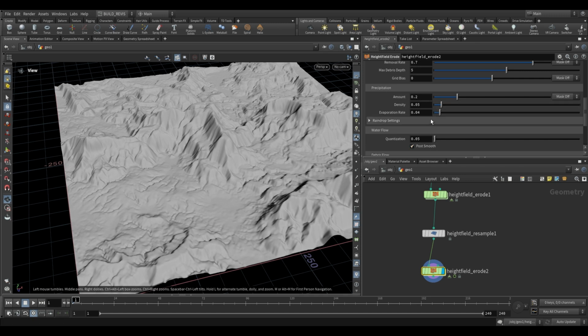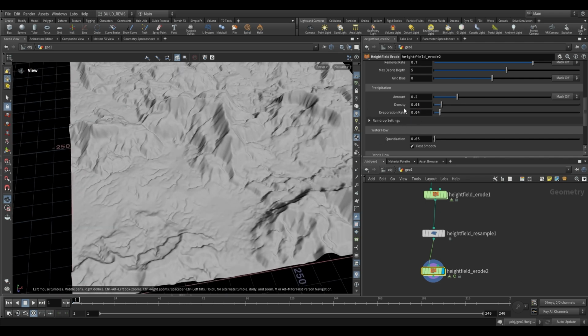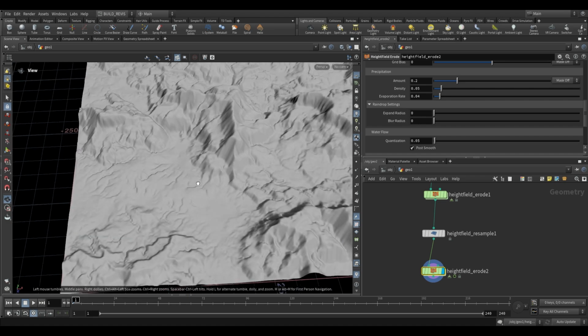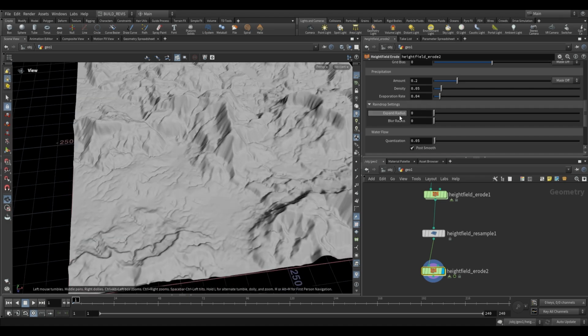You're going to end up with less of these channels that cut into the terrain. And as you decrease your evaporation rate, you're going to end up with more pooling to create things like lakes or rivers or whatever it may be. As for raindrop settings, this is going to smooth out our areas of water. So we're going to end up with smoother channels and smoother lakes.